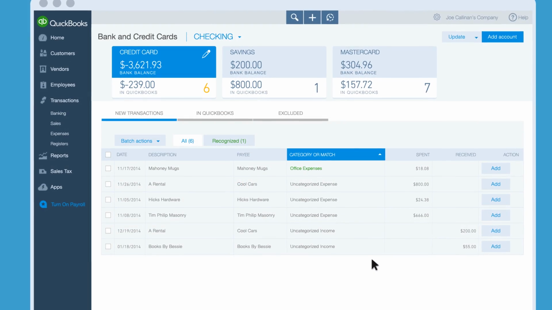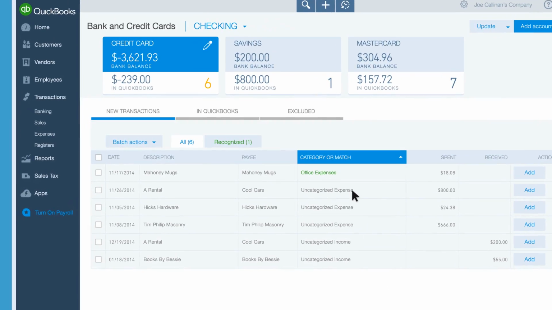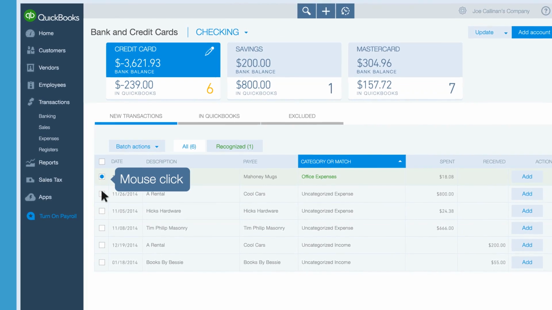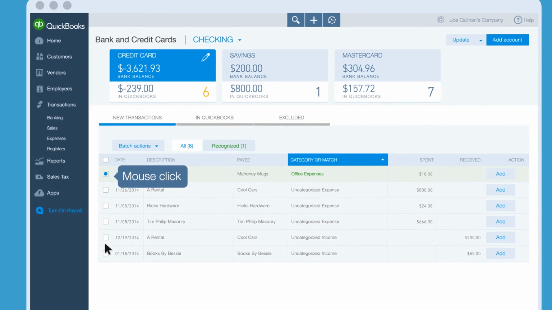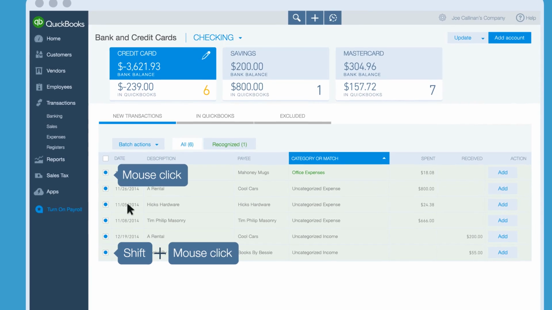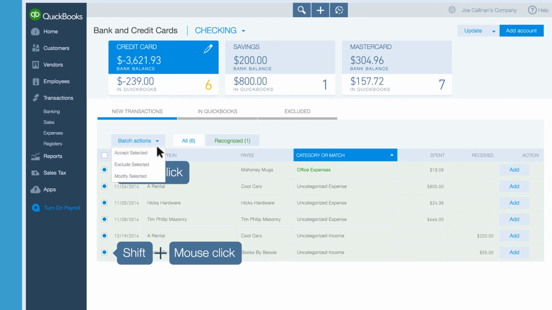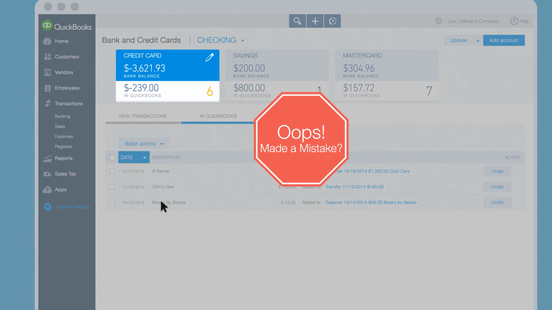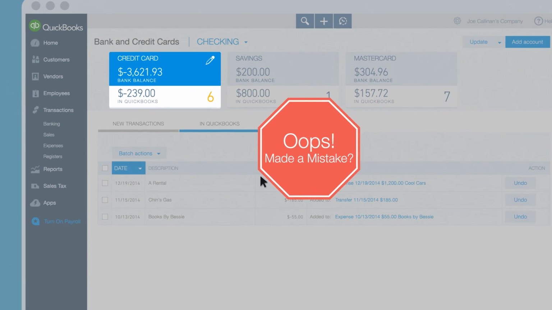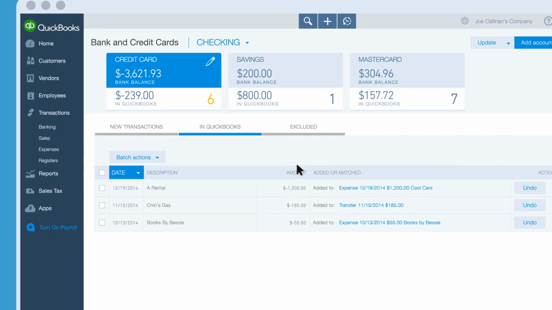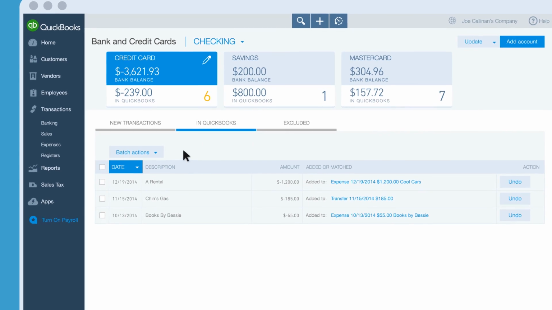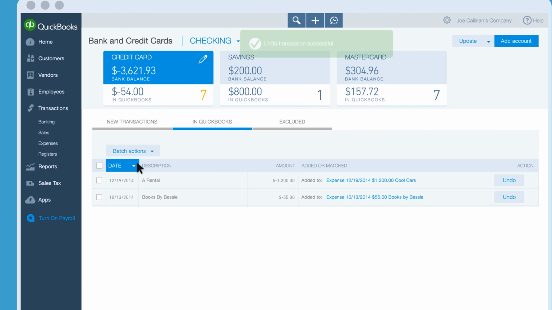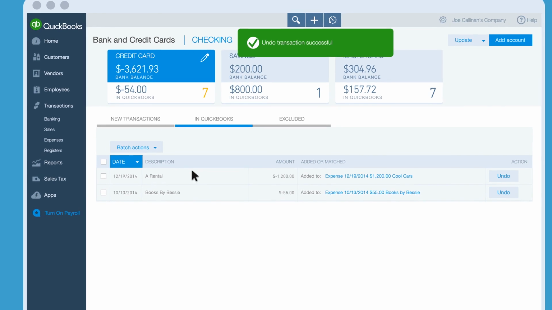Now let's say QB categorized a bunch of transactions and you agree with its categorization. Click one checkbox, hold down the Shift key, choose the final one in the list that you want to choose, open Batch Actions, and choose Accept. Yay, they're all done! Oops, what if you made a mistake and categorized a transaction wrong? No problem. Click the In QuickBooks tab, choose the transaction, and undo it. It goes back to New Transactions, so you can put it where it belongs.